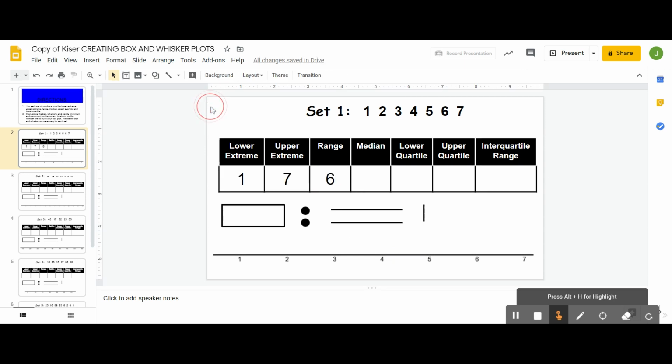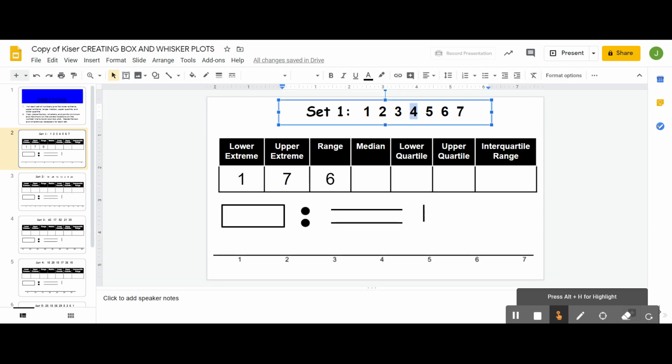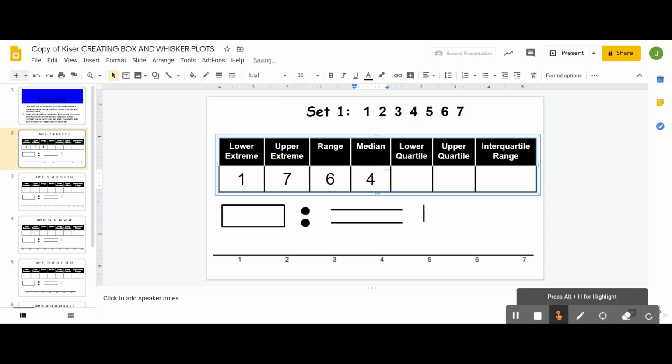And then to find your median, since your numbers are in order, that's where you're crossing off your largest and smallest, and you're figuring out which number's in the middle. So you can cross off the 1 and the 7 to start, and then the 2 and the 6, and the 3 and the 5. So your 4 will be right in the middle. So 4 will be your median.